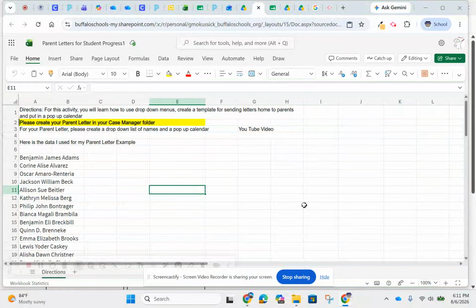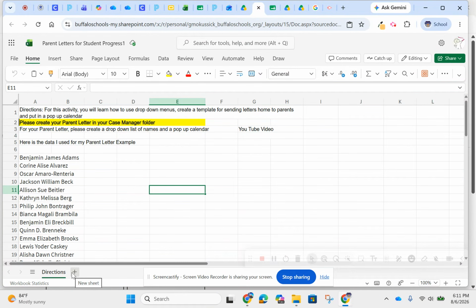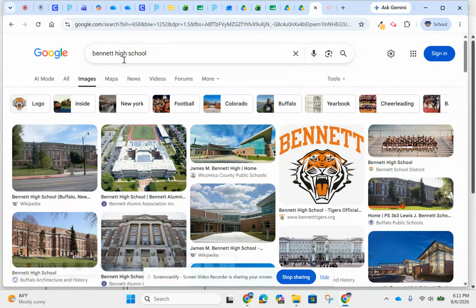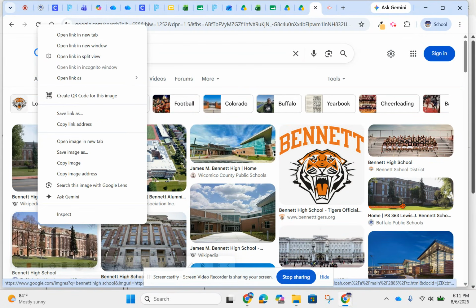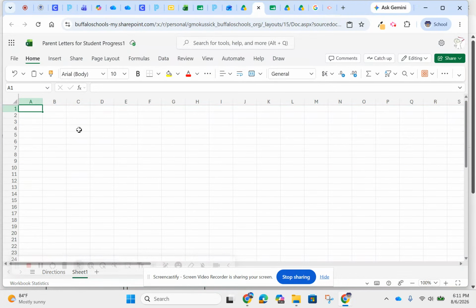Okay, so doing a parent letter in Microsoft Excel, we're going to add a new sheet. I want to get my school logo, so I just came over here to Google, typed Bennett High School, and I'm going to take this image right here, right click, copy image, come right back over and Control V.